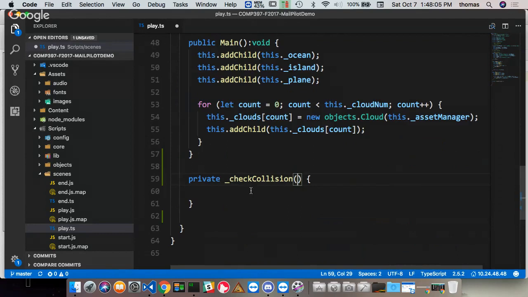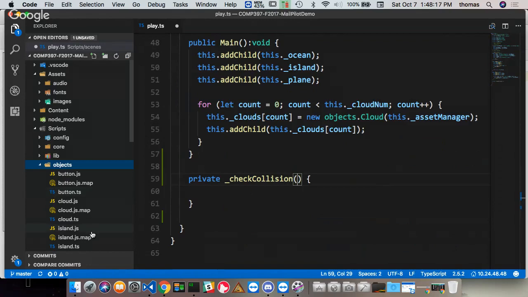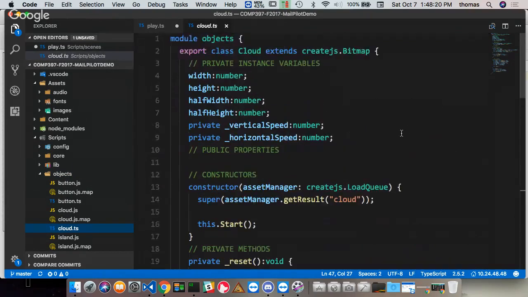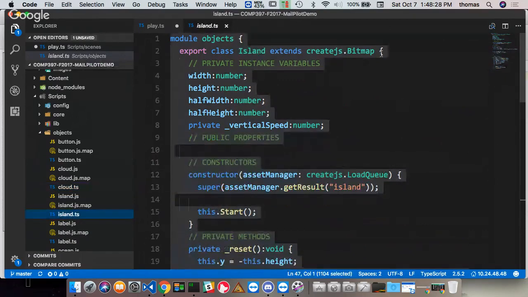Wait a minute. Hold on. I've got my island object and I've got my cloud object. But when I look at my objects, my cloud is of type bitmap, right? And my island is of type bitmap. I could check to see if bitmaps are colliding, right? But wouldn't it be nice if we had our own game object class that had some of this duplication taken out? I think it's time, because we're going to encounter a problem now with this stuff.